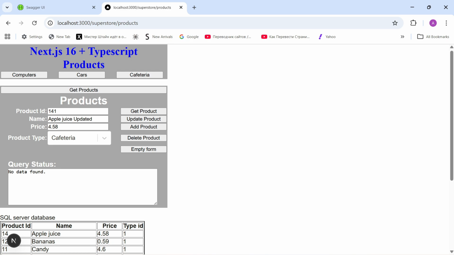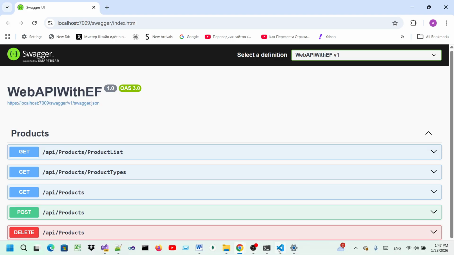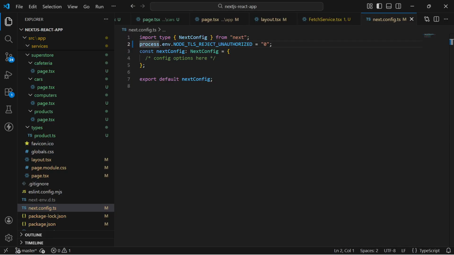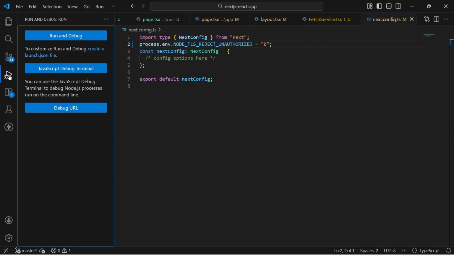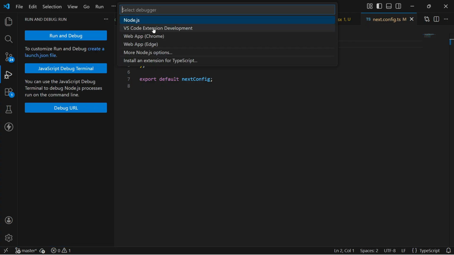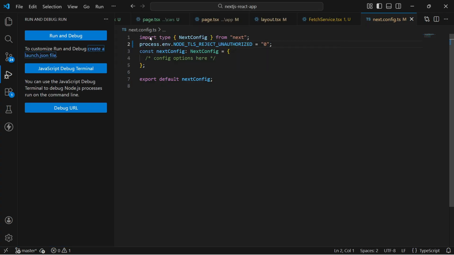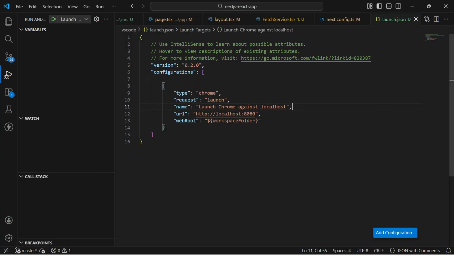Application works as expected. Finally, let's talk about how we can use the debugger in Visual Studio Code to debug the client-side code and the server-side code. Open Visual Studio. Click Run and Debug button. Click Create a launch.json file. Select Web App Chrome. File created.